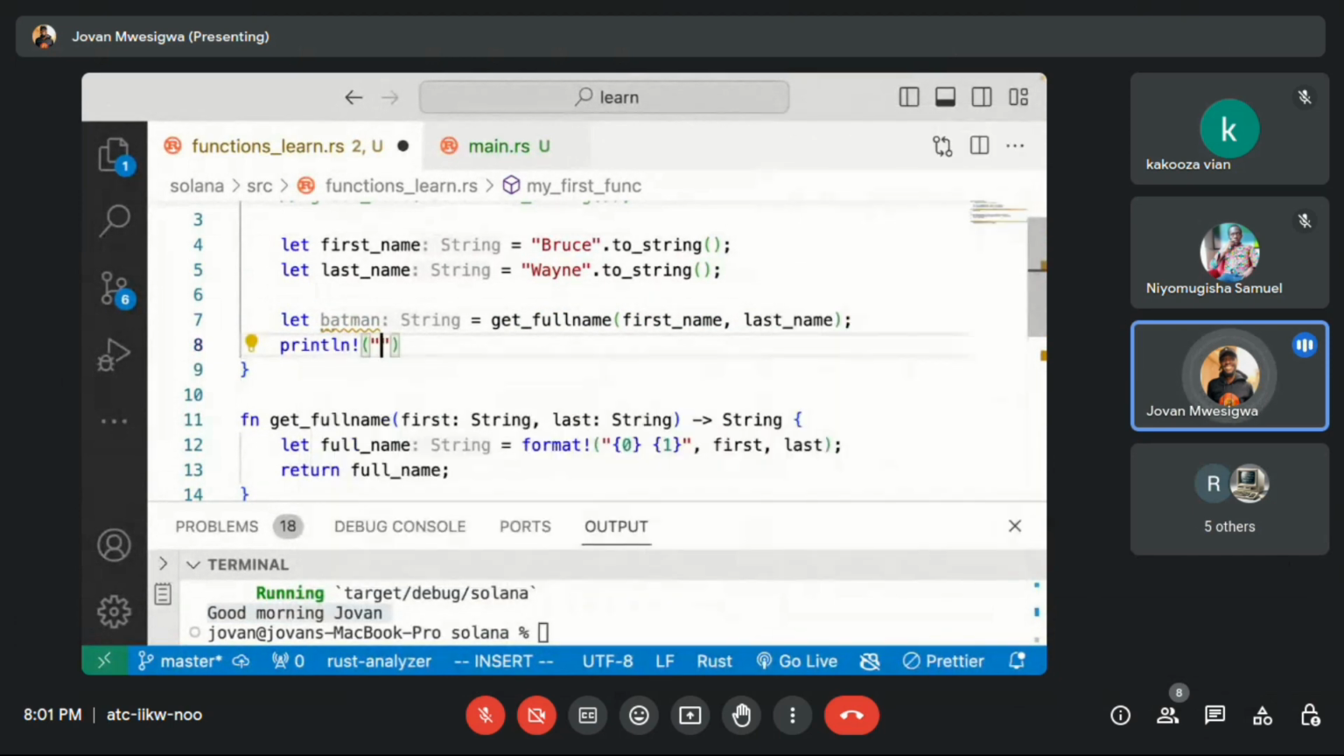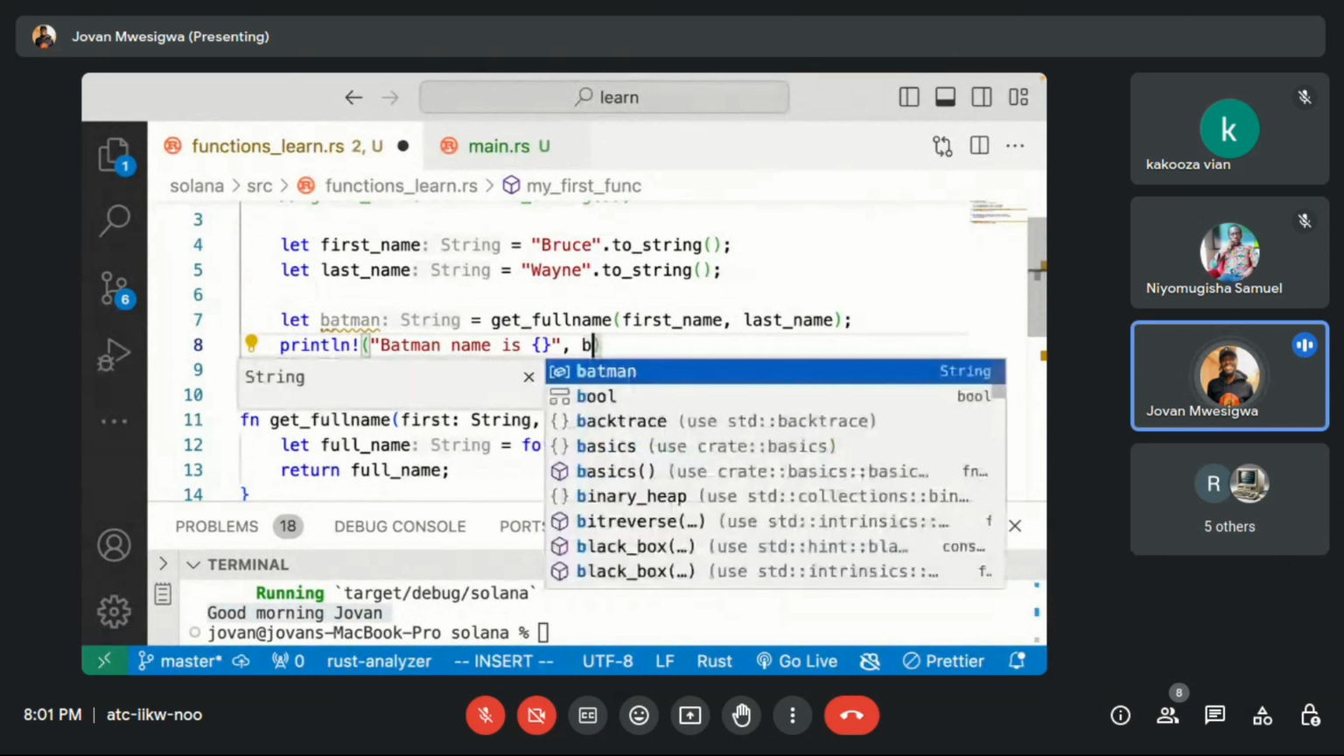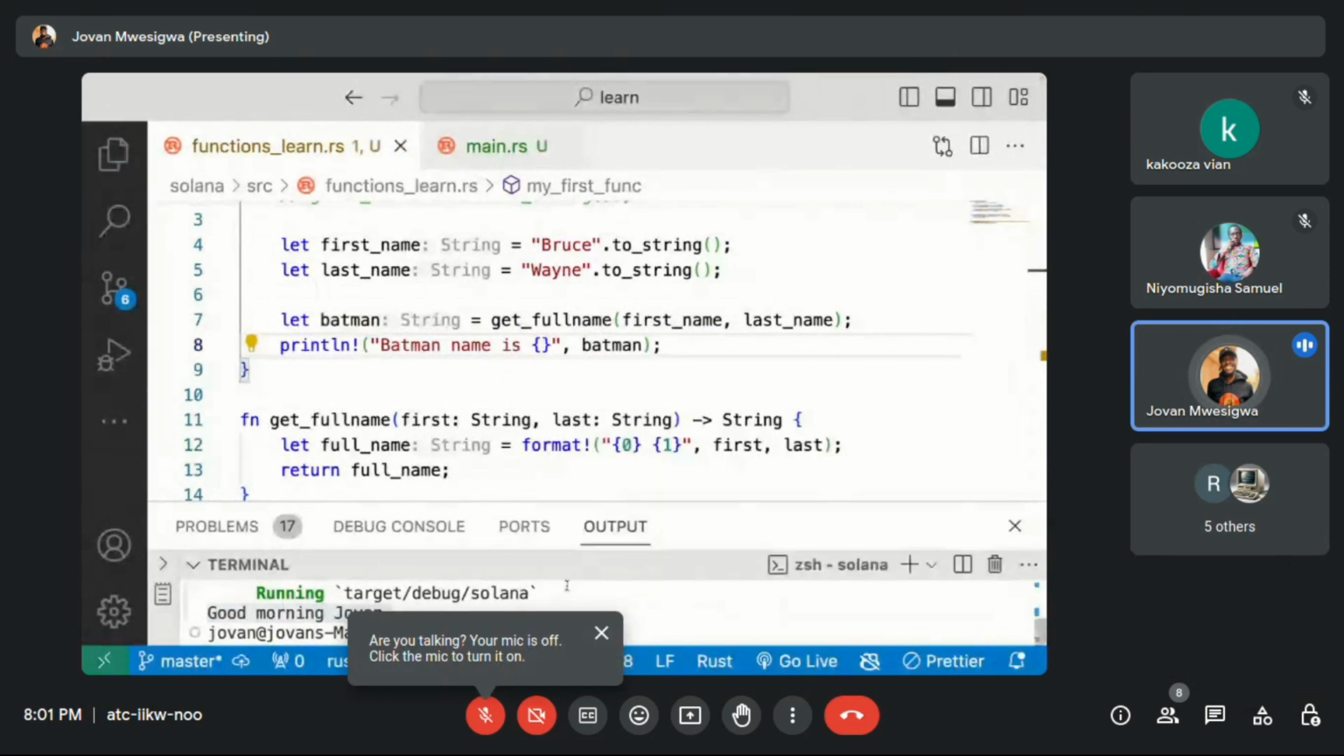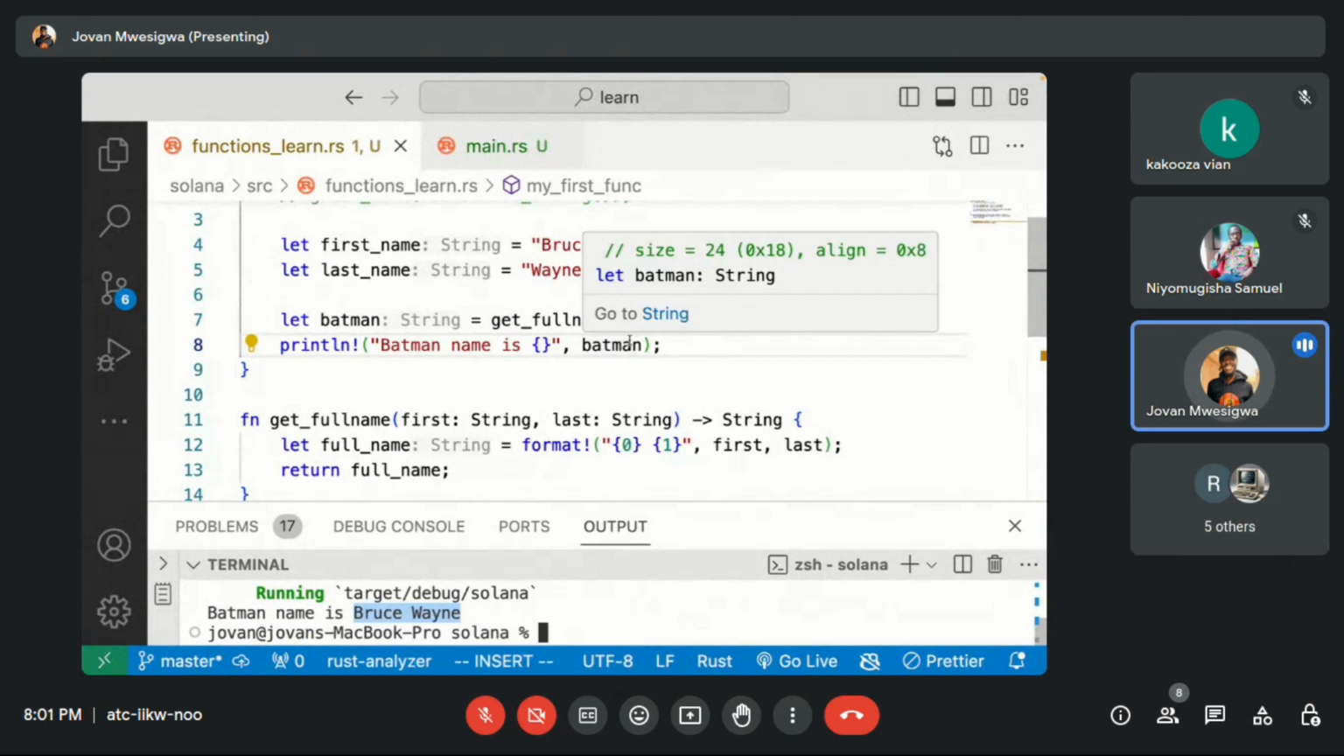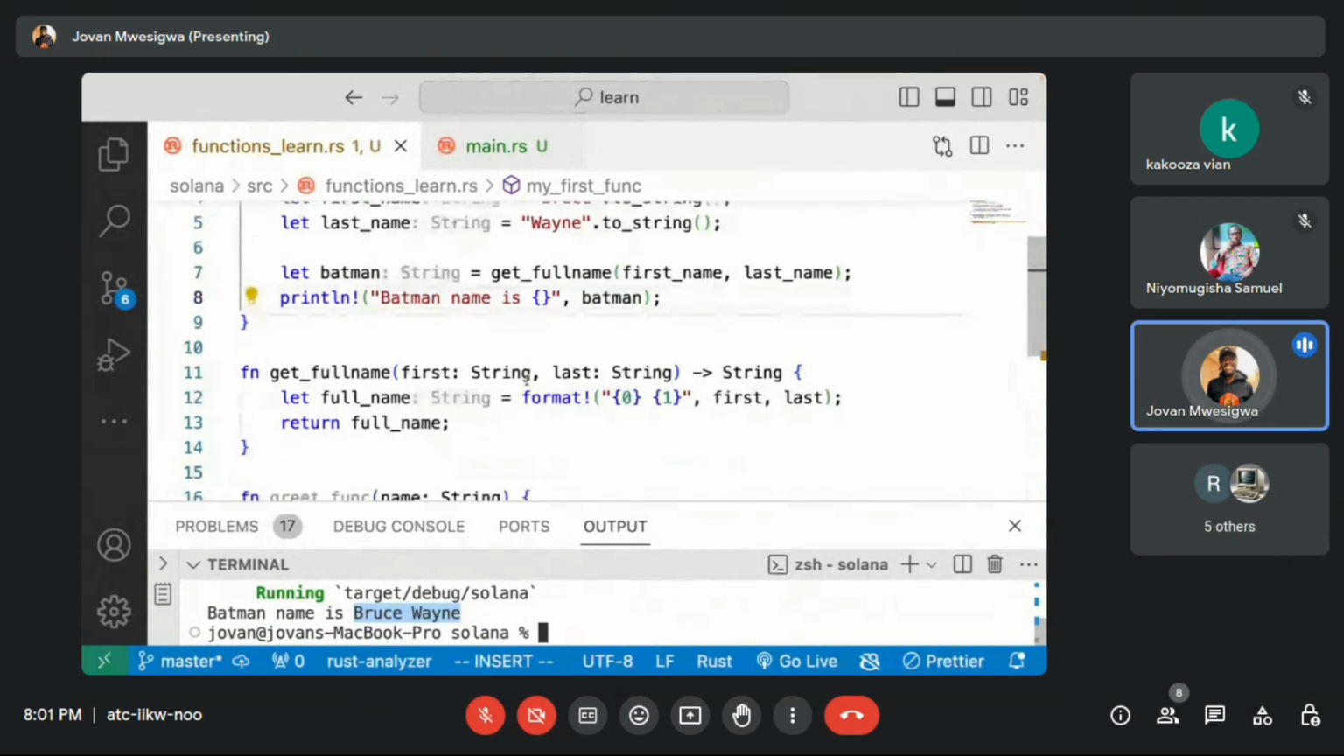So there's another way you can do it. You may not need to use the return keyword. You can remove this return keyword. And the moment you have that return keyword, I don't know if you've noticed that in Rust you must have the semicolon, sorry. You must have them.